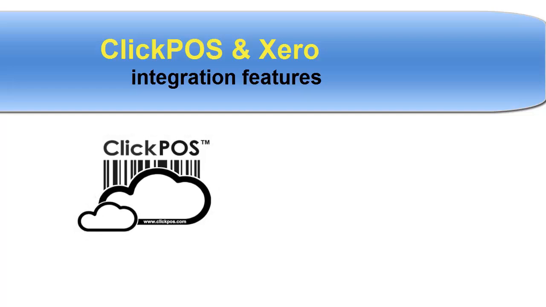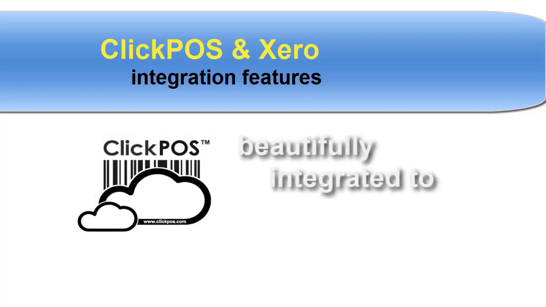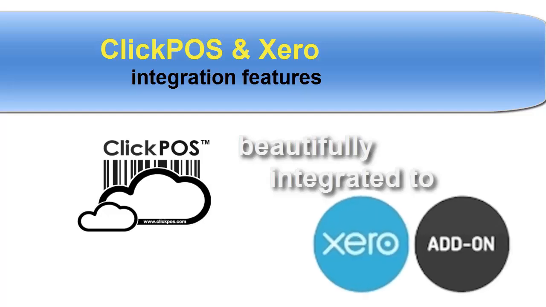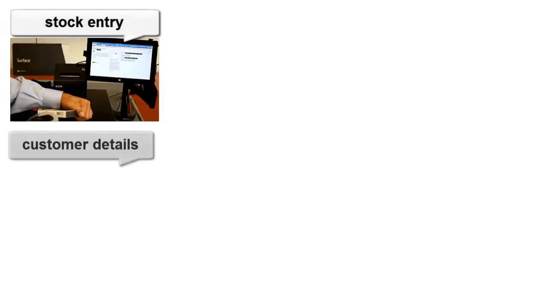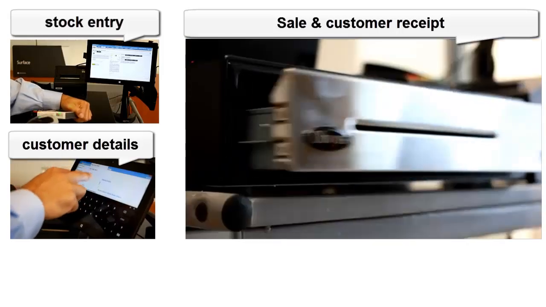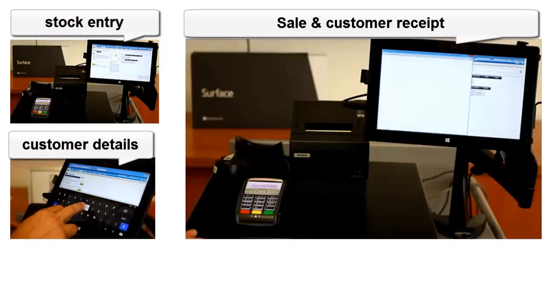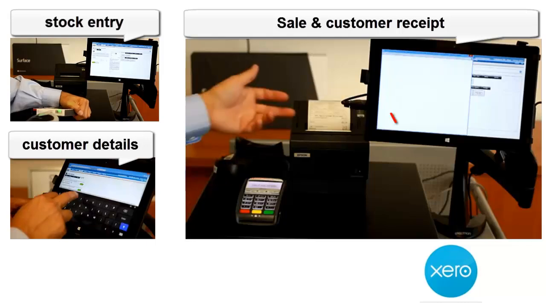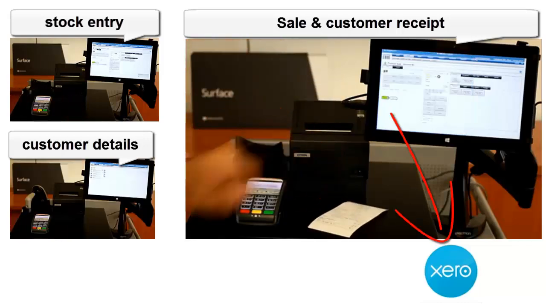We're excited to share some of the latest developments on ClickPOS integration to Xero accounting. Just a brief on ClickPOS. ClickPOS keeps track of all stock and purchases, customer details, and primarily for selling goods and services to create invoices to your customers. This information is then transferred to Xero for your accounting purposes.